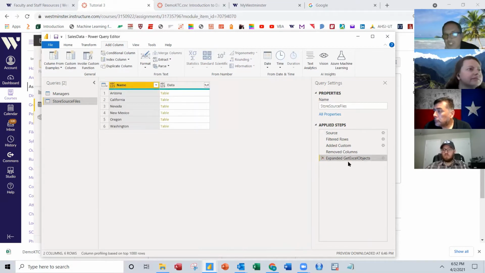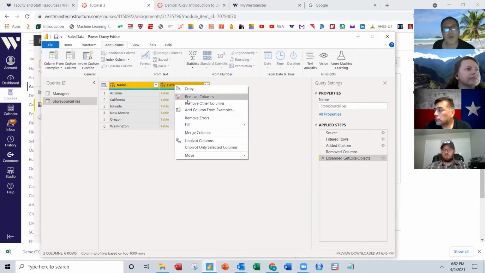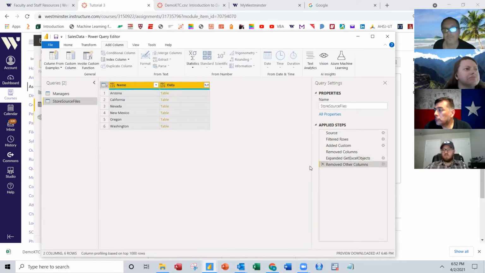Okay, so this is my expand Excel objects, right? I want to keep name and data, so you want to delete all of the other columns. If you have other columns other than name and data, delete them. Or click and hold down the control button, and then with name and data highlighted, you can remove the other columns.